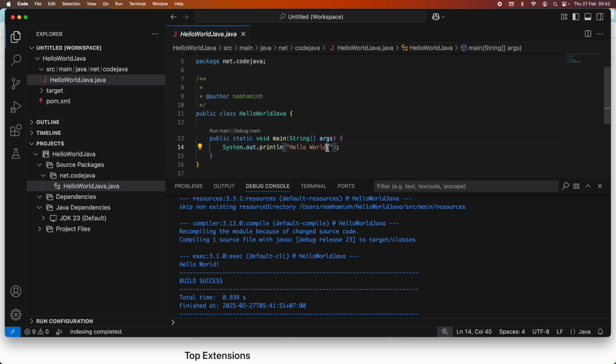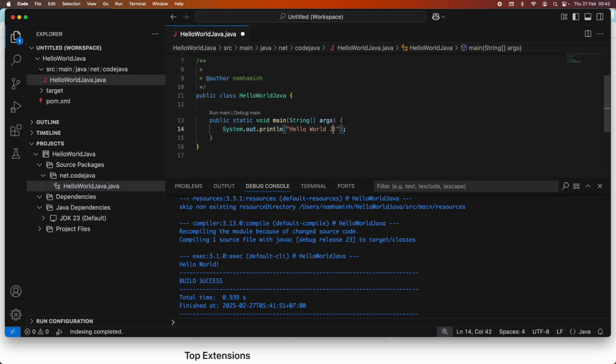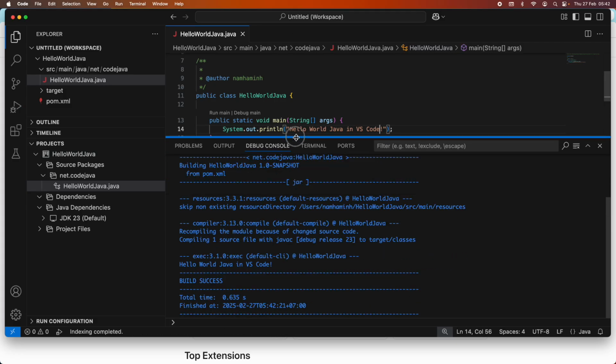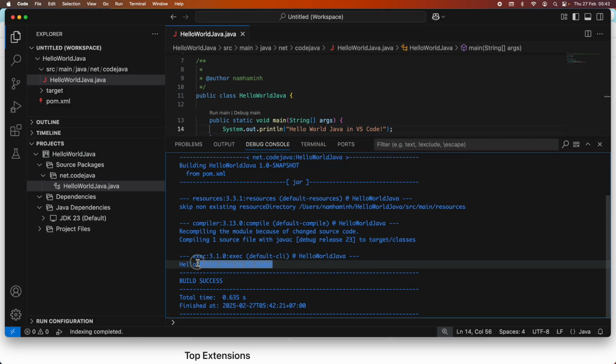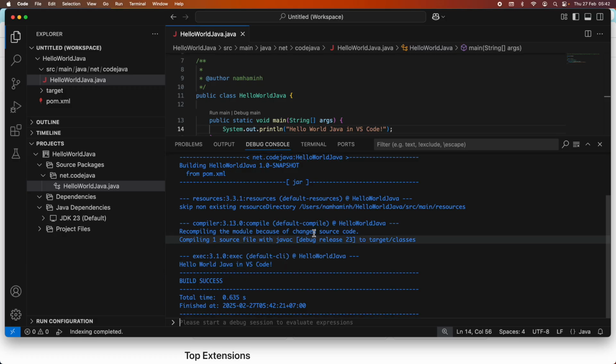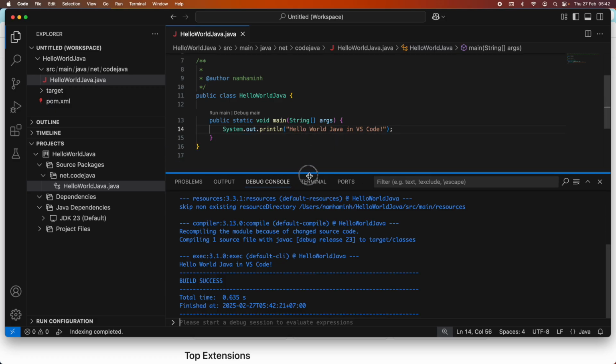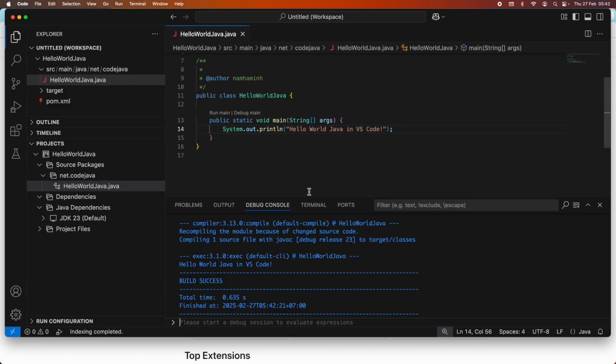Okay, let me change the text here: Hello World Java in VS Code. Okay, save the change and run again. You can also click the run button on the project view here to run the application. And you see this time it prints Hello World Java in VS Code. Okay, so that's how to create and run the first Java project in Visual Studio Code.